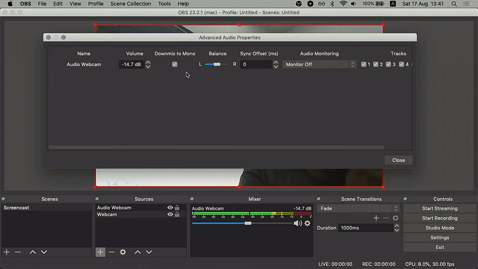This one is fine because it has two channels. But if I plug this in, let's plug this in. So this one is stereo. No, this is mono. Mics are usually mono, and you can see the difference.